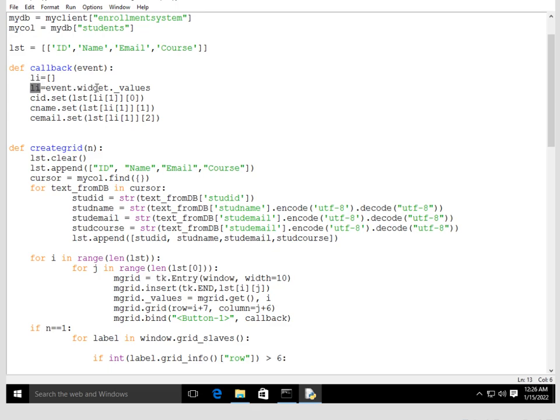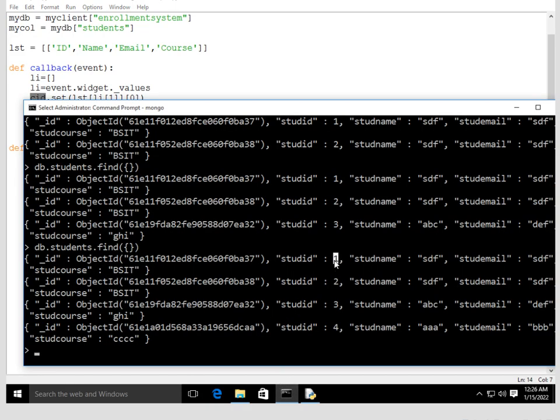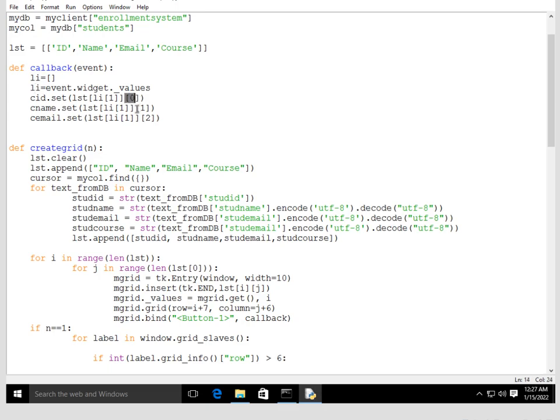So Li holds that value. Since Li is used here, the first value that is inputted will serve as our row. LST is a 2D list, so we have here the row and then the column. The row is the value of I, and this is the column. The first column is the ID, the second column is the name, the third column is email. This one is the row, and this one is the column.